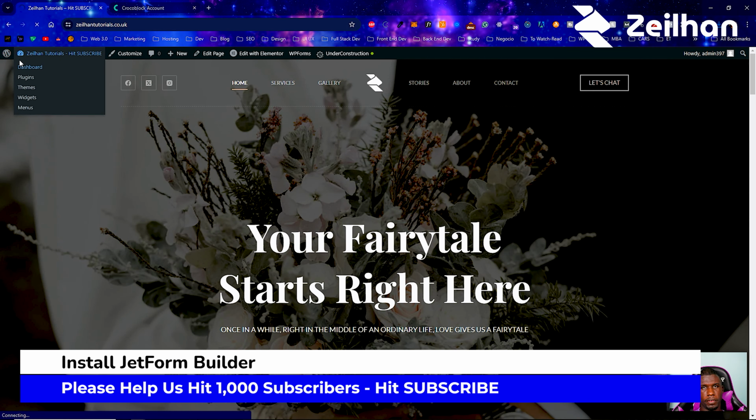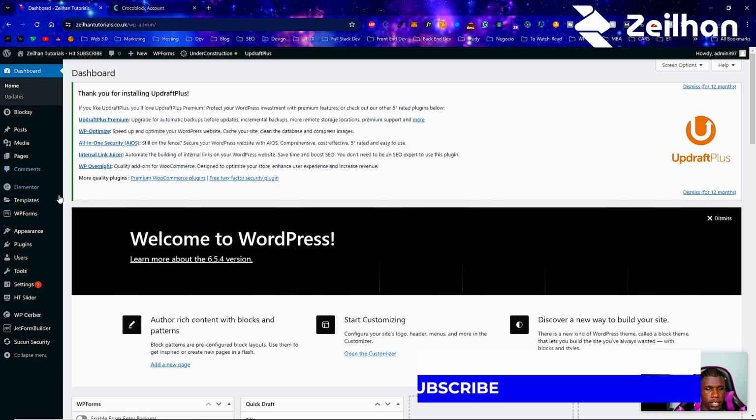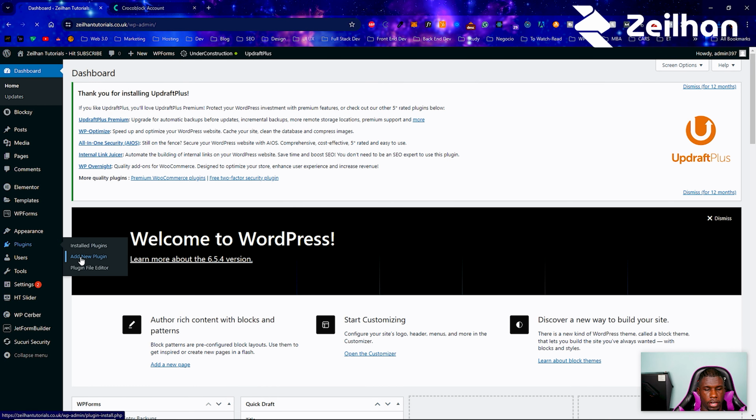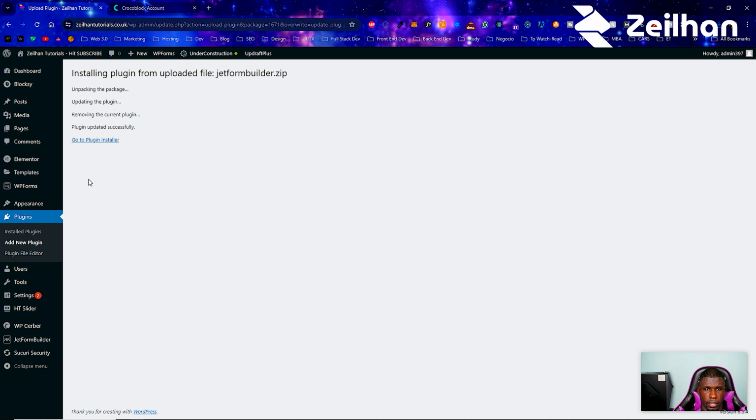I'm going to go a little bit fast because I assume that if you're here, you have a basic understanding of WordPress. So we're going to go to plugins, add new plugin, upload plugin, JetFormBuilder, install now, and it is added. Now we're going to see the JetFormBuilder option appear here. We're just going to go to JetFormBuilder, add new form. We're not going to look at other forms that are there.